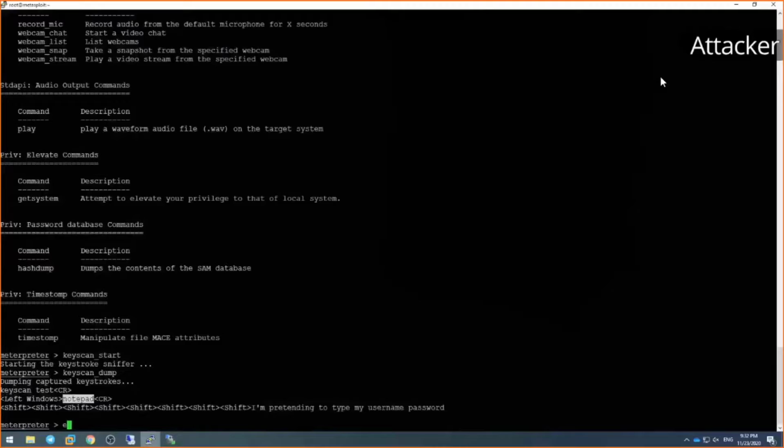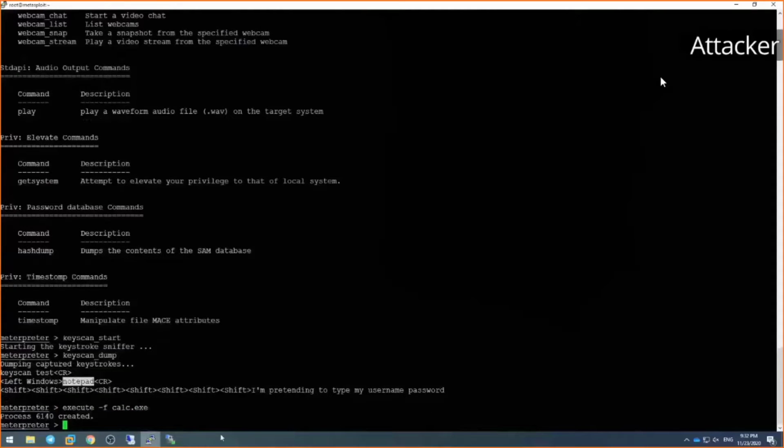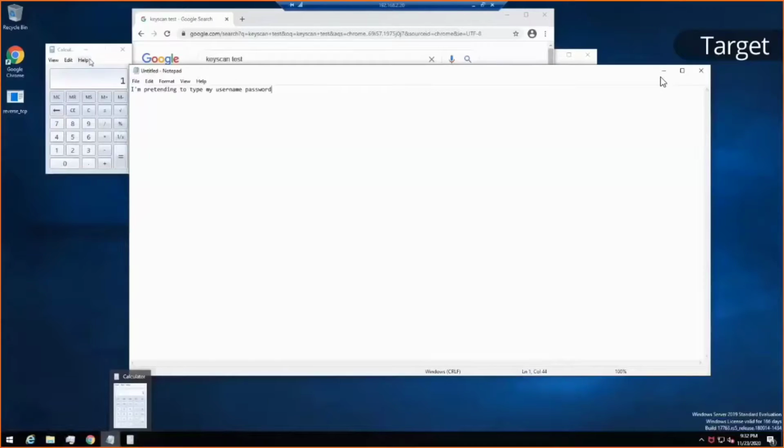So what we can do next is to remotely launch a program. In this case, it's a harmless little calculator app on Windows, but it can easily be something else.